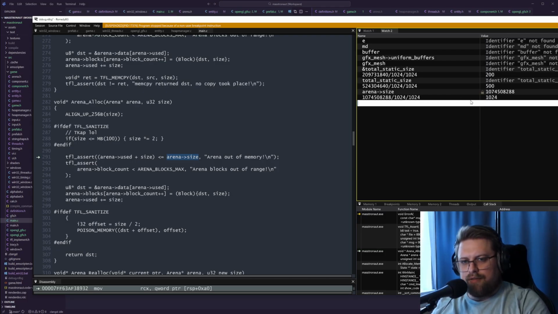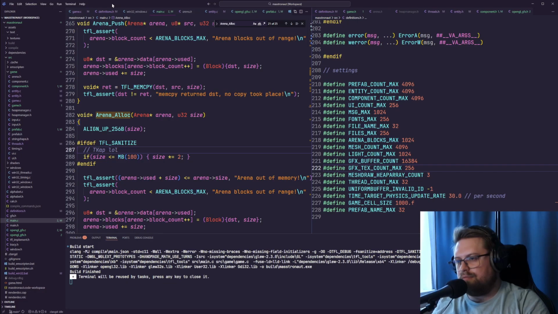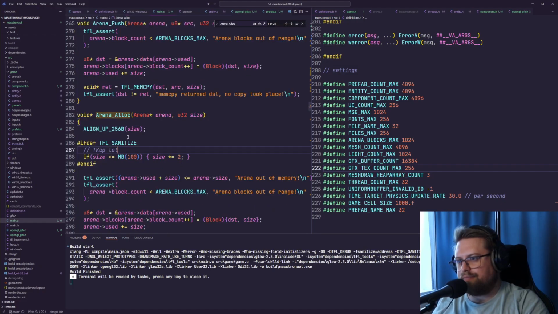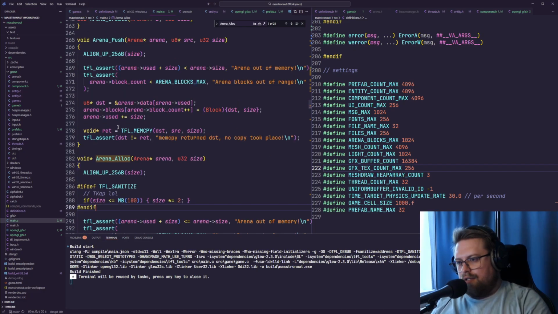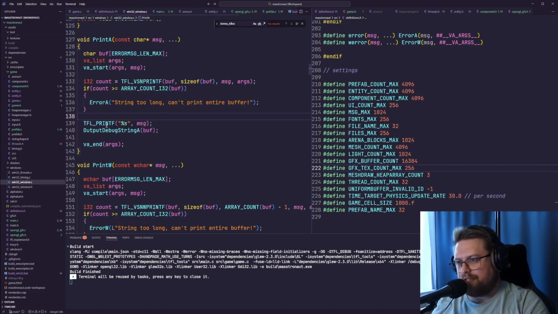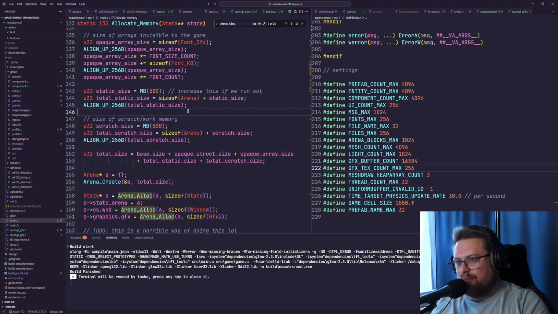One gigabyte. So what is going on here? I think, well, actually, I'm not really thinking very much anymore. I think I'm going to have to cut the stream shortly. But yeah, this static size and scratch size, I'm calculating the total size. Let's do 400, 400, and then just add a buffer there.